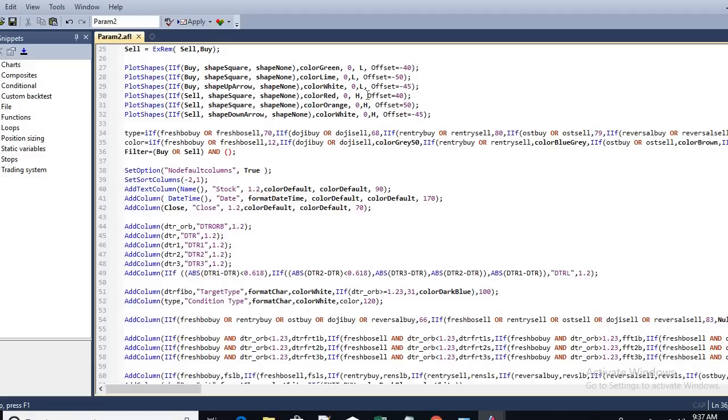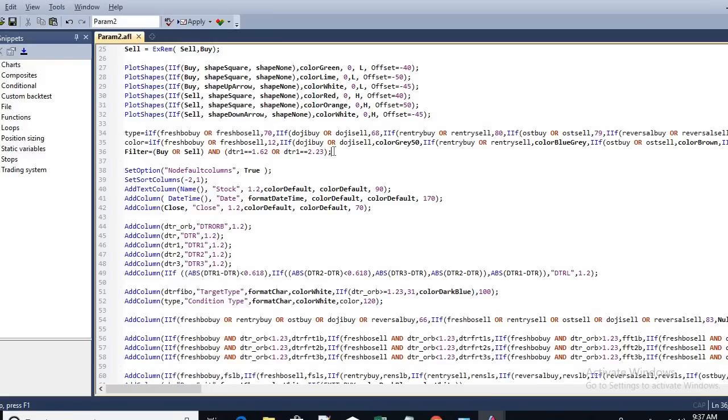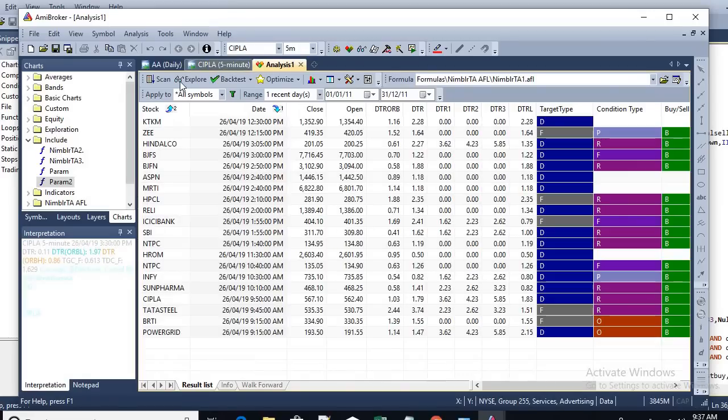So I would like to have buy and the sell signals for DTR of 1.62 and 2.23. So DTR1 equal to 1.62 or DTR1 equal to 2.23. So let's see. Over here, there are a lot of stocks which are available with the DTR1 values, and I want to sort out only those values which are of margin 0.25 up till 0.5. So for that, I know the DTR values and I would change those. I just save it and do a re-exploration.